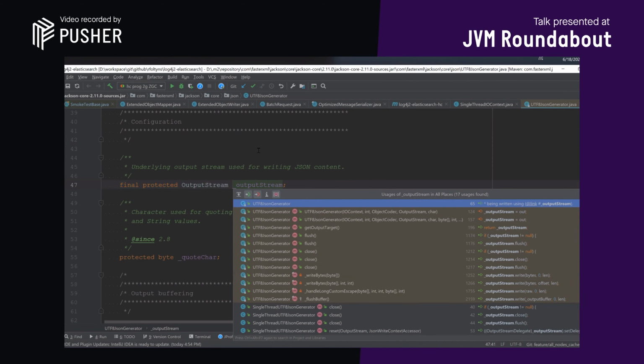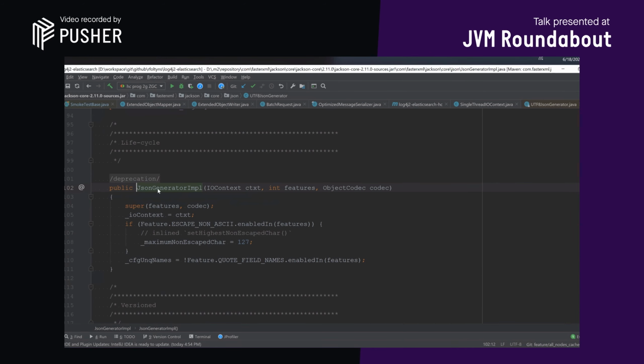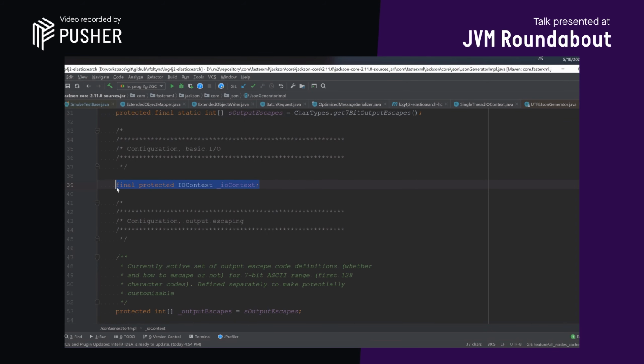The other object was the IO context. This goes eventually to the superclass and also gets assigned to a final field. So theoretically there was not a lot I could do about it, unless I create my own versions of output stream and IO context that I could actually change.